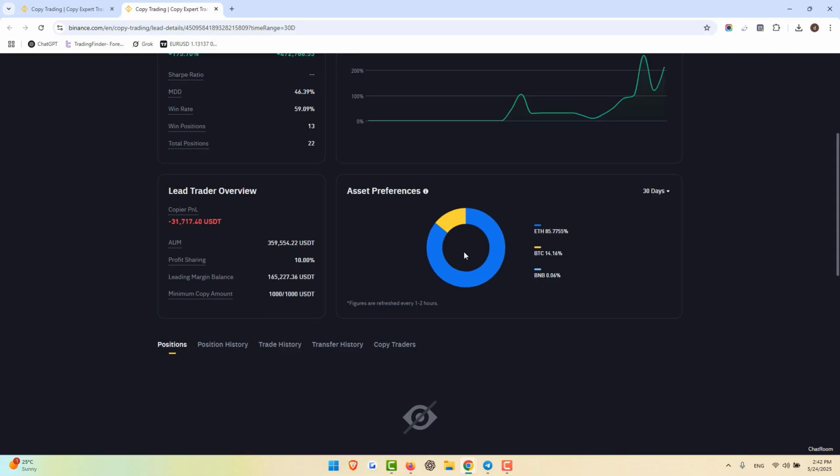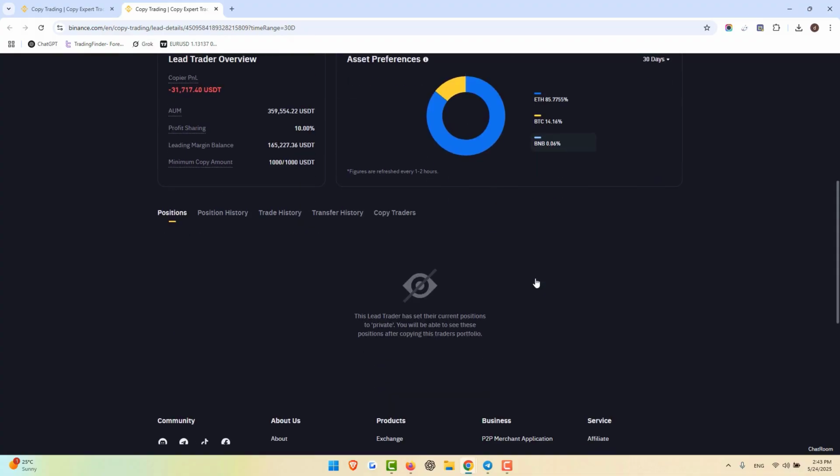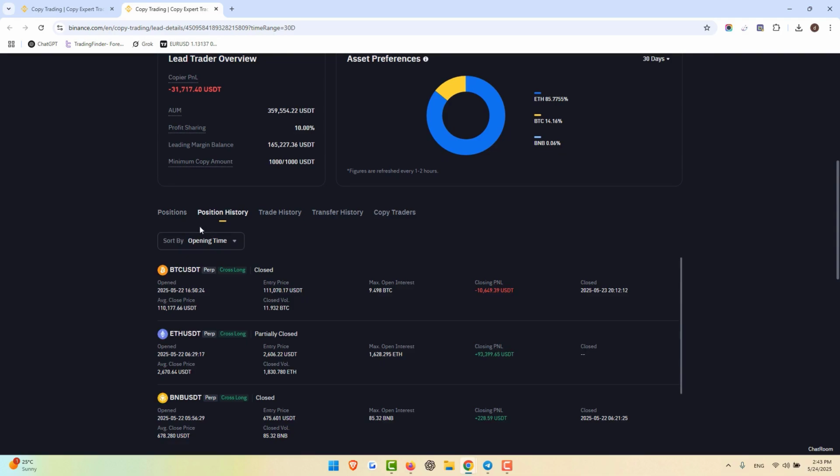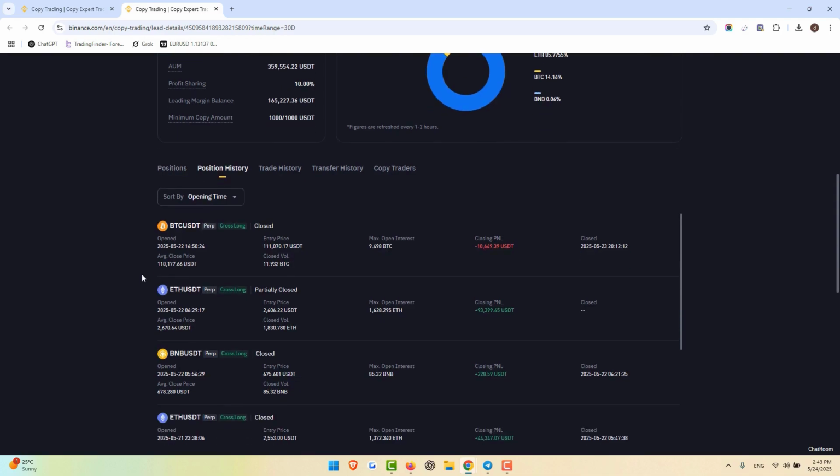Also, in this section, it shows which coins this person trades. As you can see, 85% is Ethereum, 14% is Bitcoin, and a very small amount is BNB. If there are any open positions, you will see them in this section, and by going to the position history section, you can view the history of open positions.